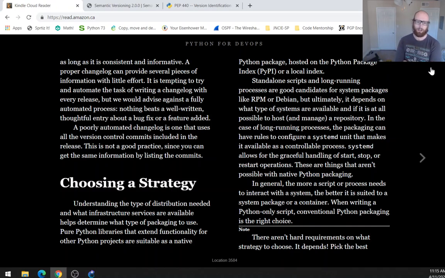Choosing a strategy. Understanding the type of distribution needed and what infrastructure services are available helps determine what type of packaging to use. Pure Python libraries that extend functionality for other Python projects are suitable as a native Python package hosted on the Python Package Index, PyPI, or a local index. Standalone scripts and long-running processes are good candidates for system packages like RPM or Debian, but ultimately it depends on what type of systems are available and if it is at all possible to host and manage a repository.